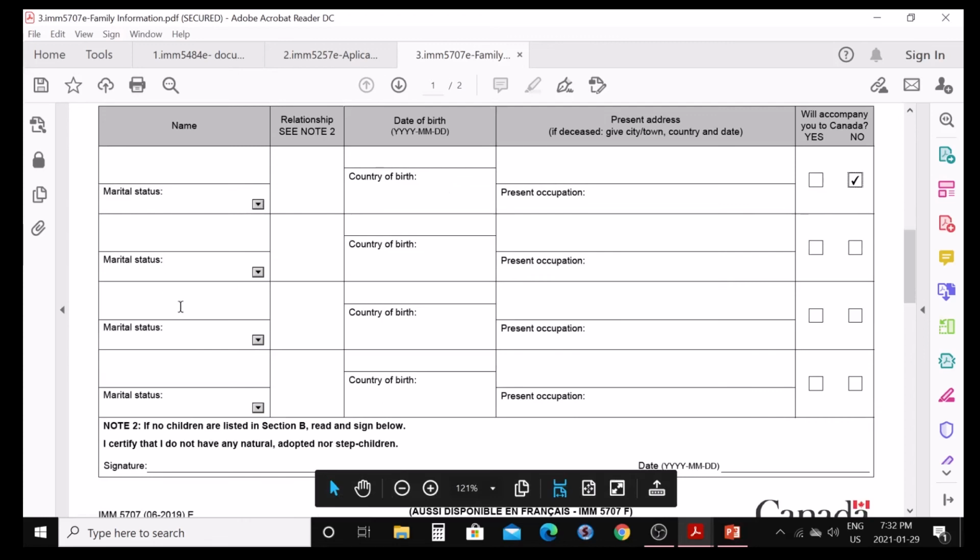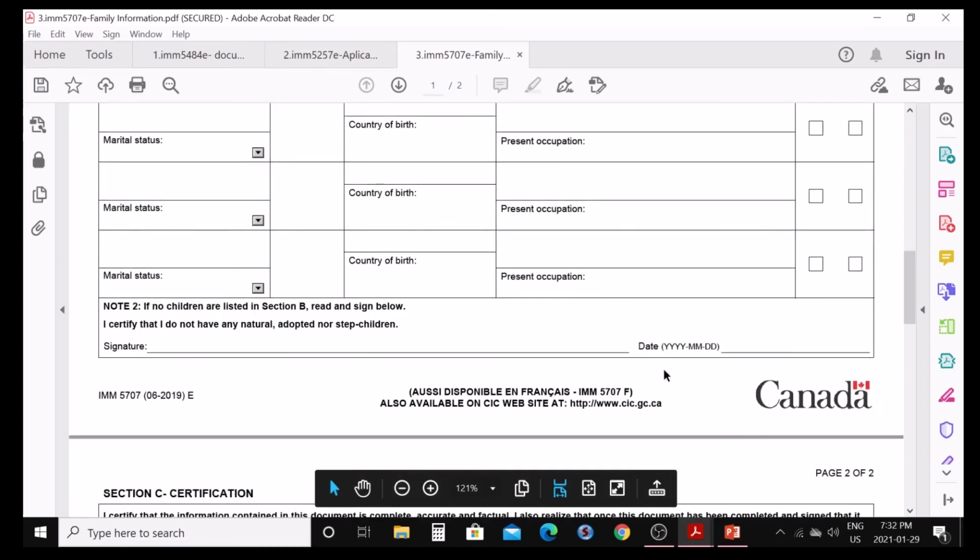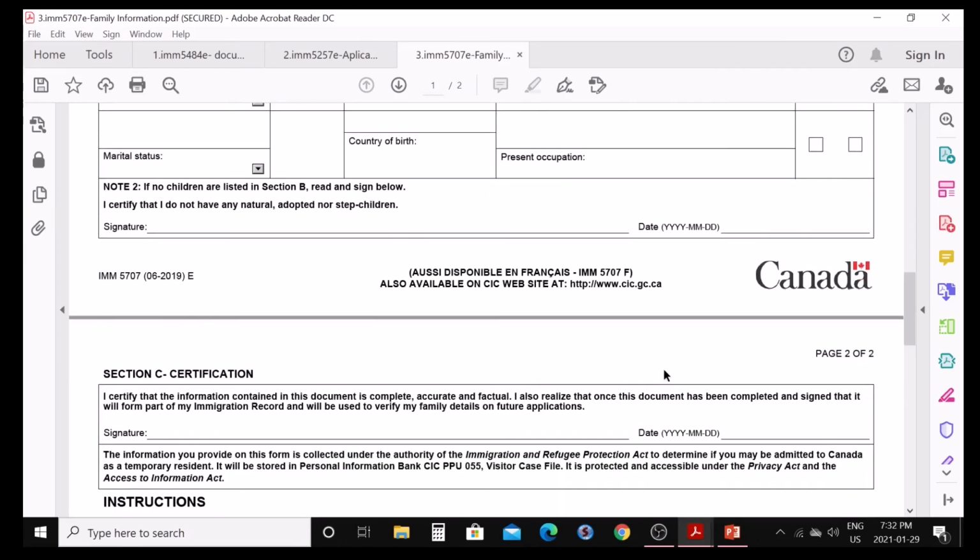But if you are leaving this page blank, meaning you don't have any kids, then you need to sign here and write the date here. But in this case your kids are sponsoring you, so you obviously need to fill in their information. And I will say please write the right information, write about all your kids here.